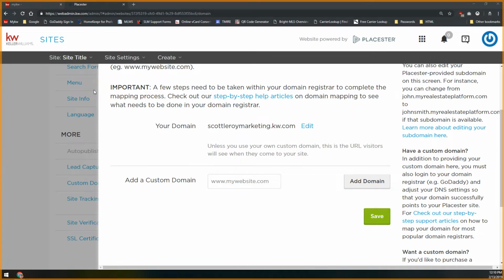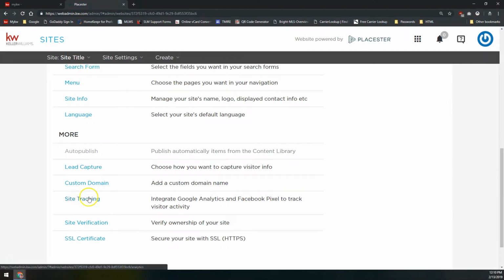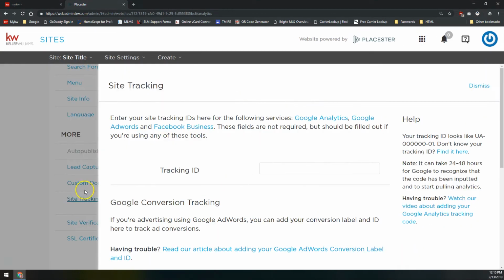So, exiting the custom domain section here, we're going to come down to site tracking. This is where we're going to pick up on Placester 201. This is our new information as we get started. Site tracking tracks the activity of visitors to your site. It tracks what they're doing. It doesn't track who they are. You'll only get activity information.